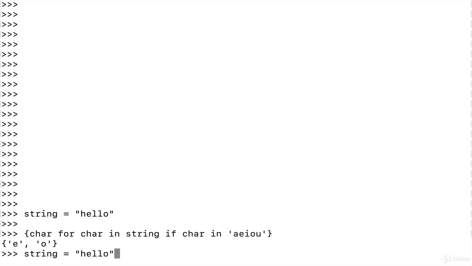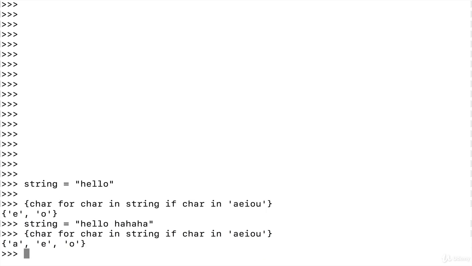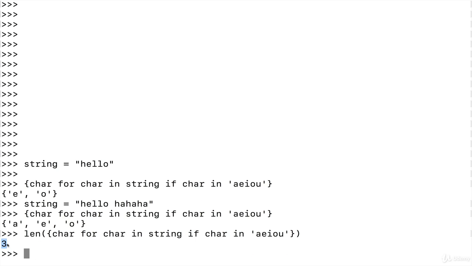If we change string to be hello, ha, ha, ha, and rerun this, it takes each character and, if it's one of these, puts it in a set. We end up with A, E, and O. So to tell if a string contains all 5 vowels, we could use this exact same logic, but check if the length of this resulting set is equal to 5. In this case, if we do len of that same set comprehension, we end up with 3. And we want to check if it's equal to 5. If it equals 5, it means the string contains every single vowel.